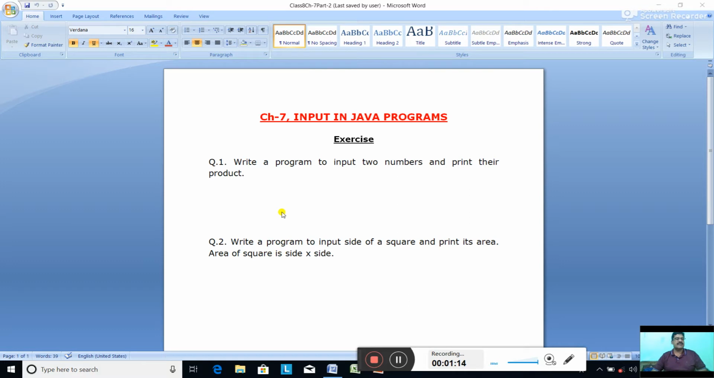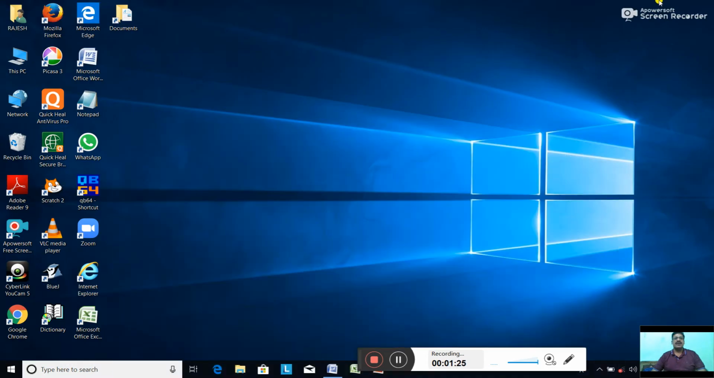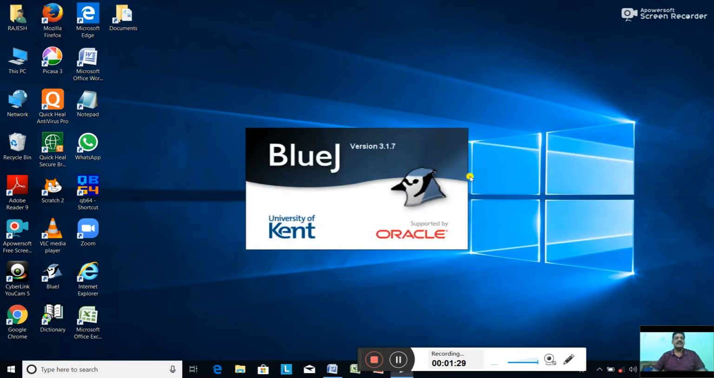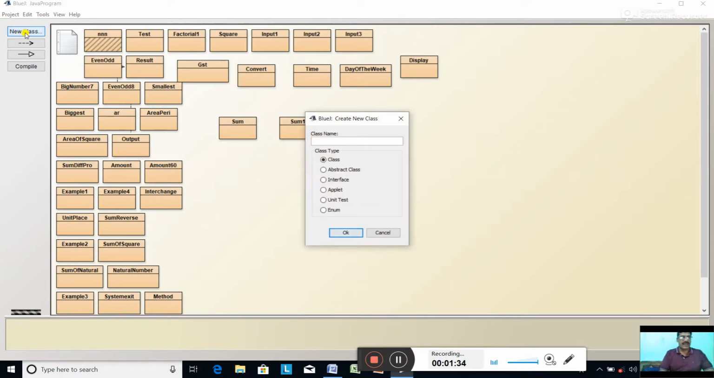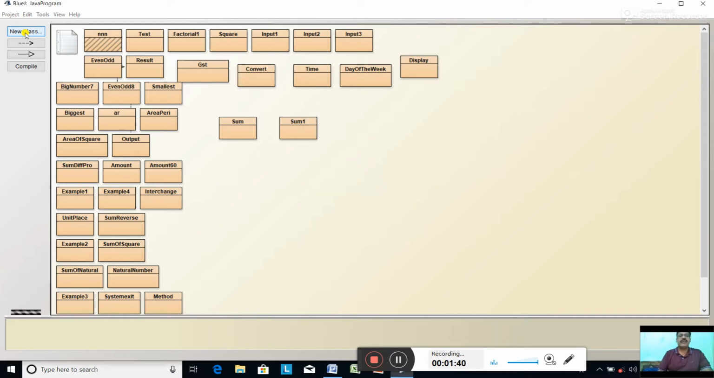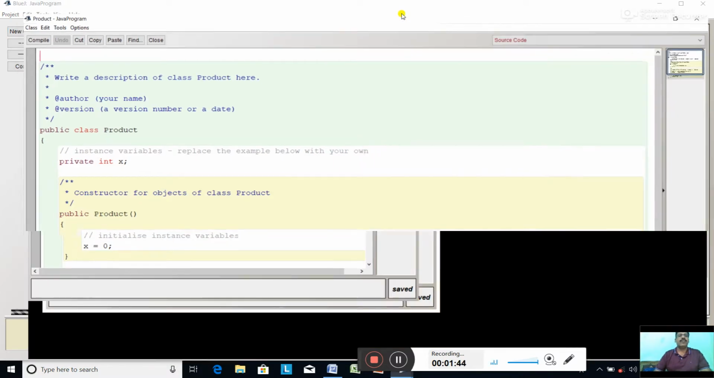So these are the different methods given in the book for the Scanner class. In the exercise, our first question is to write a program to input two numbers and print their product. Let us write this program. Let the class name be Product, P-R-O-D-U-C-T. Enter. Open the Product class by double clicking or right click and open.